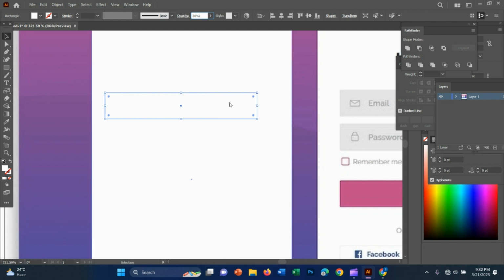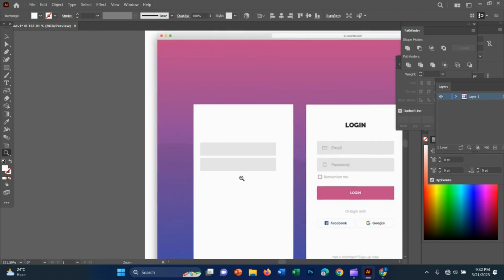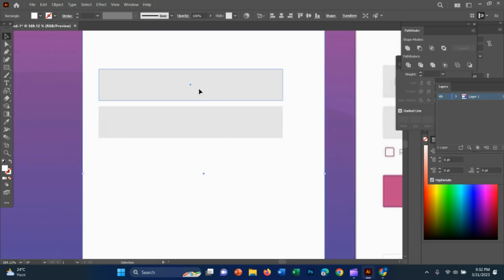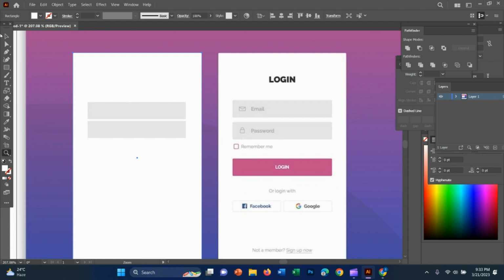Just color picker and take this color. Yes, done. Now copy and color picker. Just take this color. Okay, done. Now we just have to take it middle of the front and then take it middle of the front. Done. Now we have to take it like login.